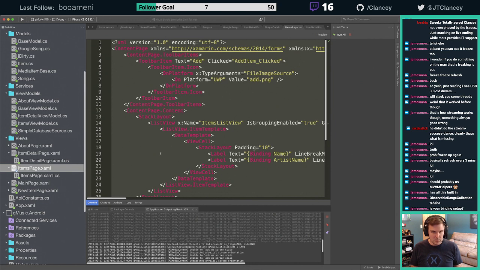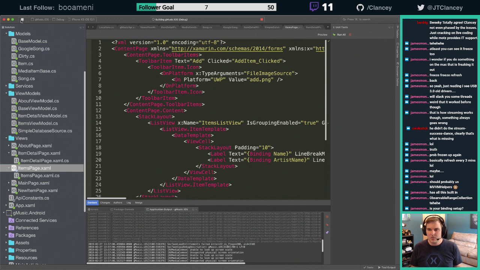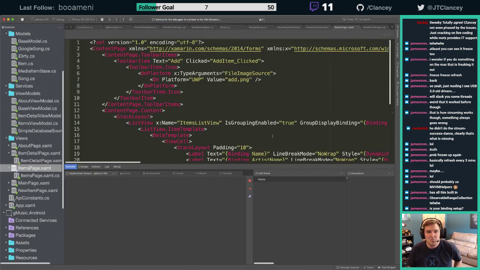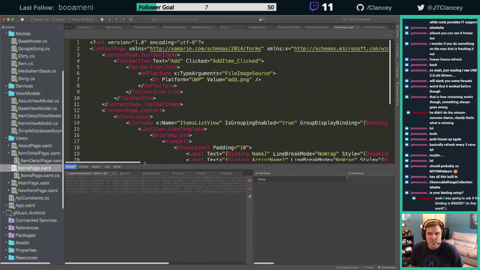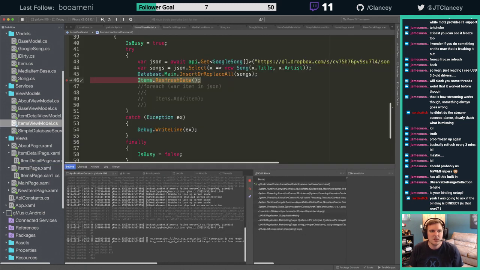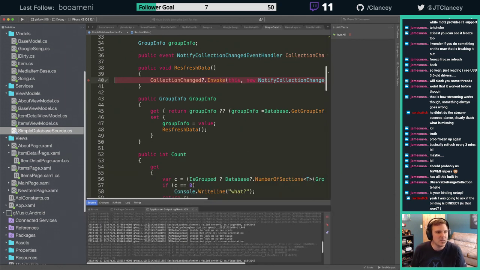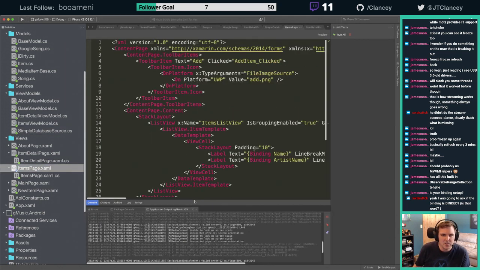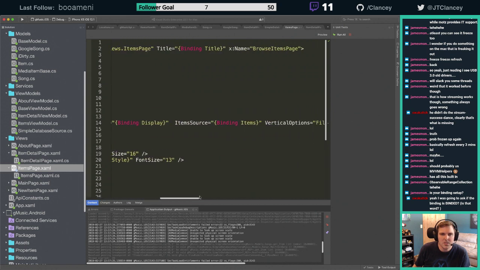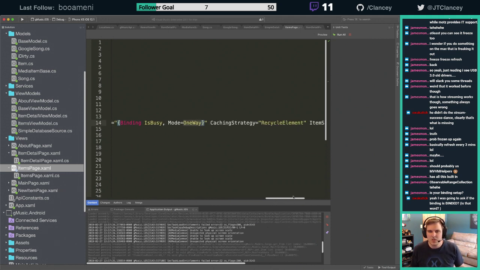Items page. Yeah, I used the same binding we had before. I just added in my grouping stuff, which I wasn't going to do yet. Items refreshed. Collection changed is null. Do I need to do something for like two-way bindings? I didn't when I tried this yesterday. Refresh enabled. No, that's one way.